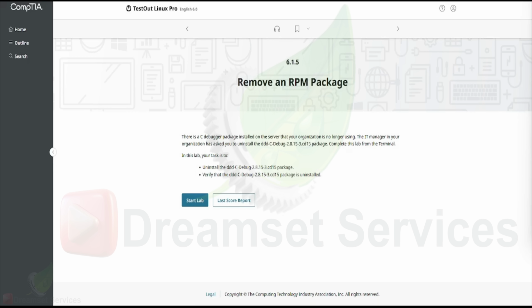Hello my technical friends, this is TestOut Linux Pro and this is lab 6205 and we are going to remove an RPM package. There is a C debugger package installed on the server that your organization is no longer using. The IT manager in your organization has asked you to uninstall the dd-cdebug 2.8.15-3.cd15 package. Complete this lab from the terminal.